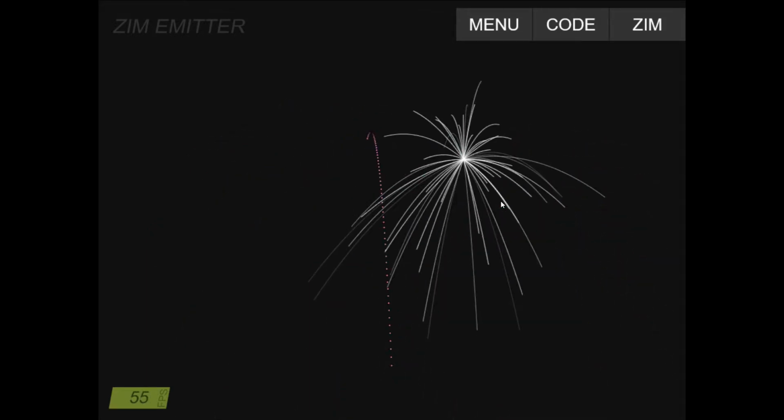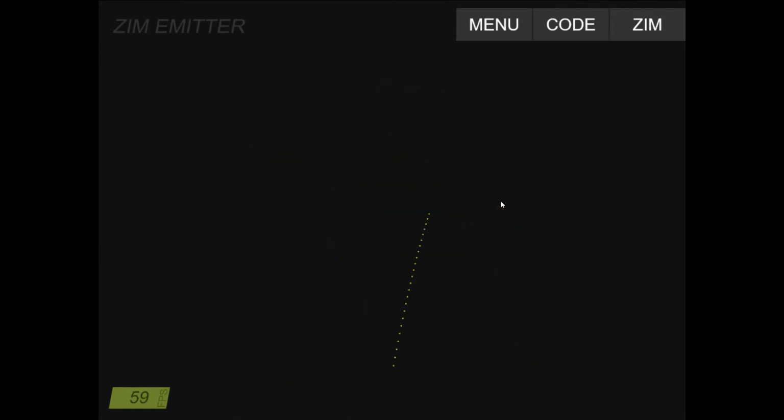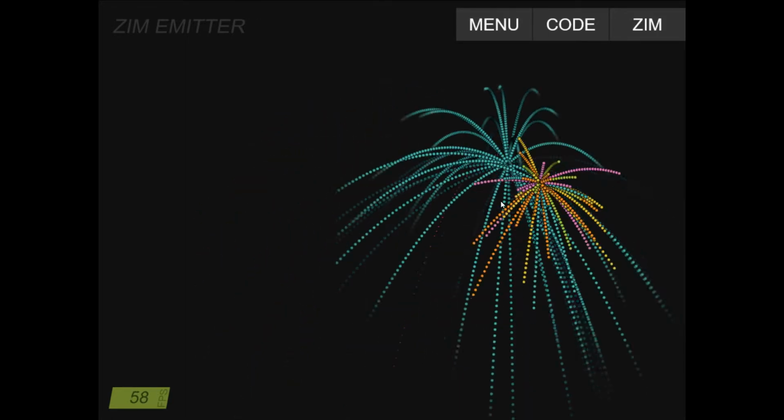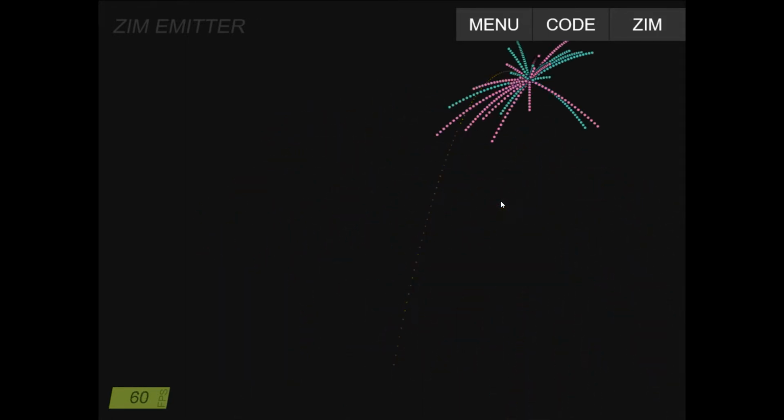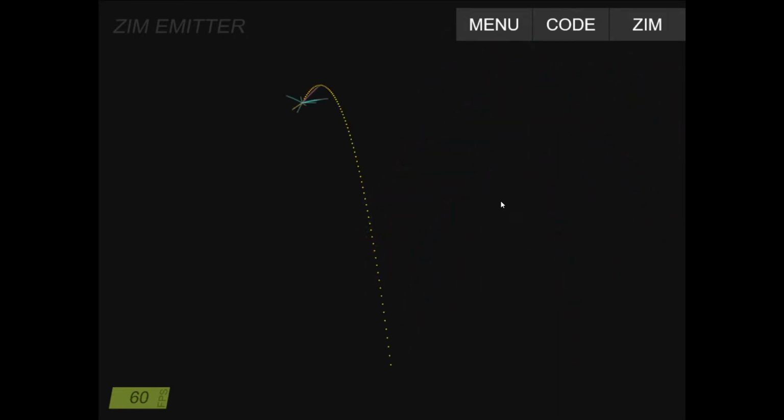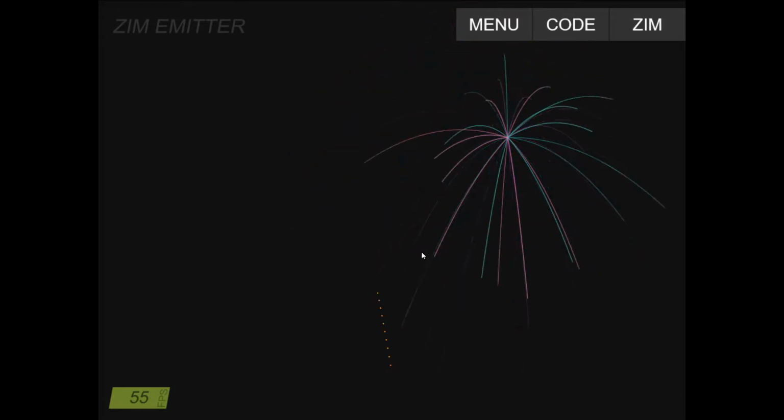We could have made it so that 1 out of 10 or 1 out of 20 fireworks are just massive, and then it's like, ooh. That's all pretty easy to do. Okay, anything else about that?